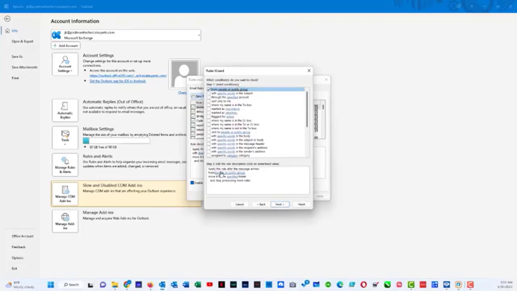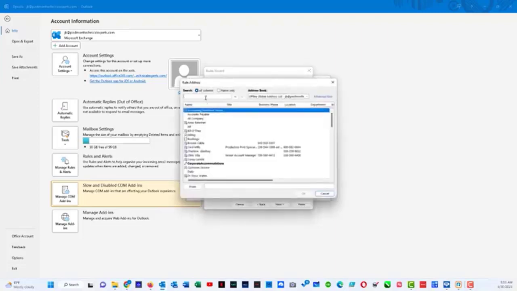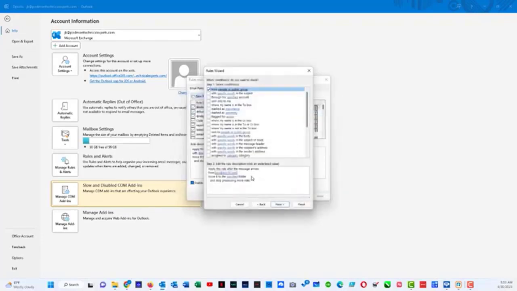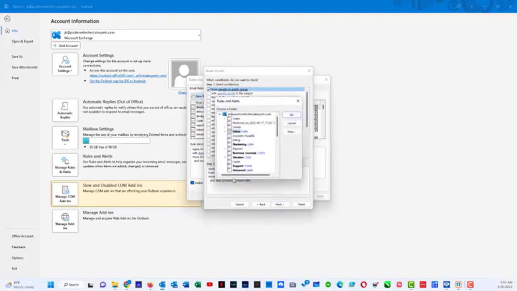From specific people or group. And I just click down here, and if that person's name isn't in my address book, I can just type in this person's email address, so js@ace-hti.com, and I do OK. So if the person, js@ace-hti.com, sends me an email message, I want to move it to a specific folder.